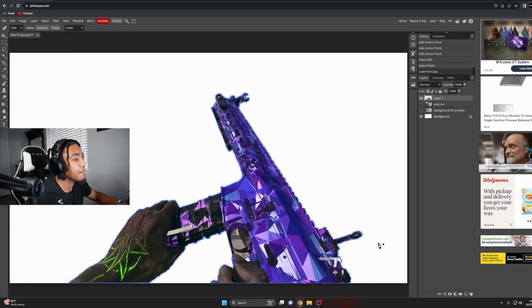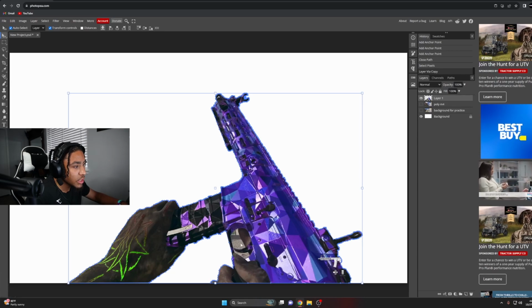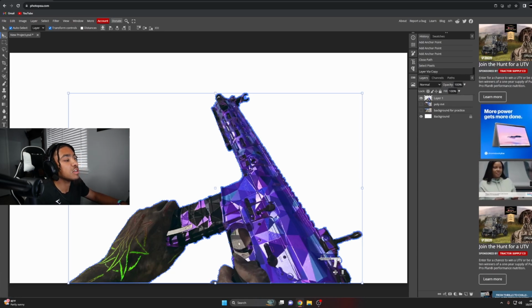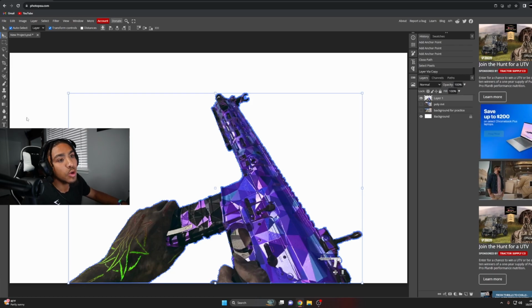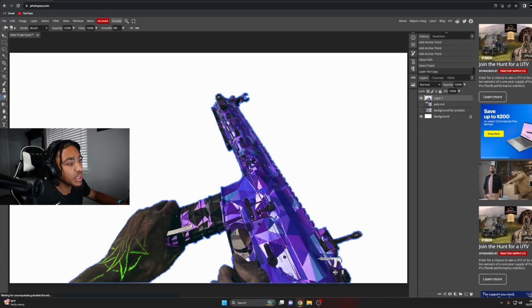But as you can see right here in this middle area, it has a piece of the map that we had before in the other frame. We're going to go over here to the eraser, zoom in, and erase that whole thing.